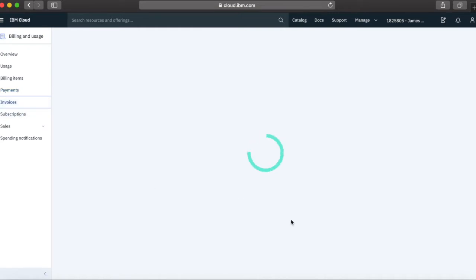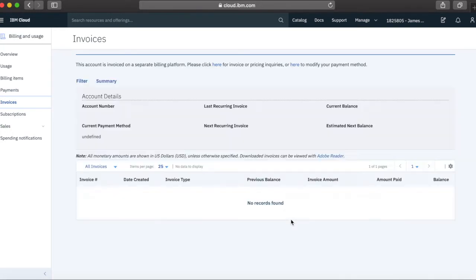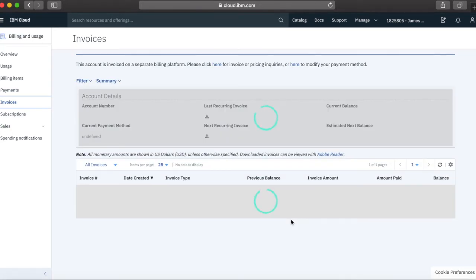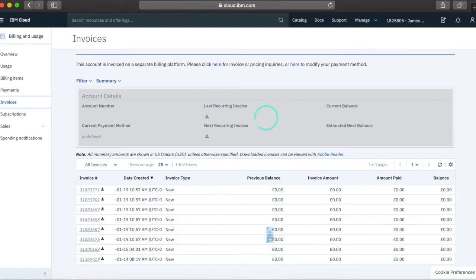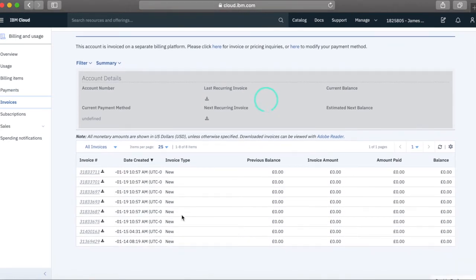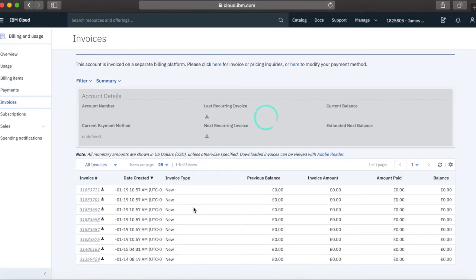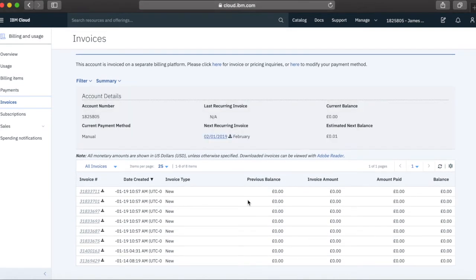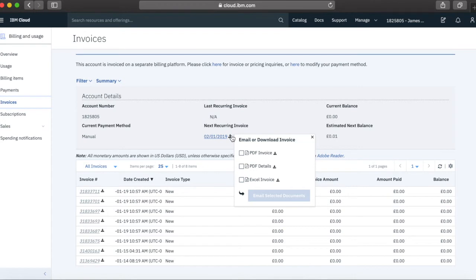From invoices, you can quickly see what invoices you've got. Let's just let the screen load. So you can see that there's various balances on here, but again, it's all zero because I've not used anything that has incurred any charges. It just tells me when my next invoice is as well, so that'll be the beginning of February. And that'll be the date that all my services are reset as well. So if I've used up a certain amount of free tier, then that'll reset and I'll get that allowance back again. If you actually want to download or email your invoice, then you can click on this box here and get that sent to you.